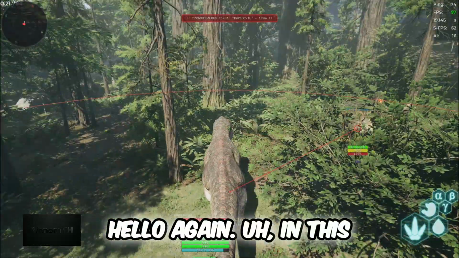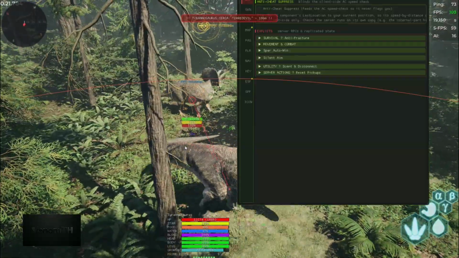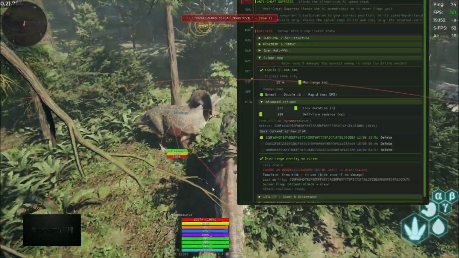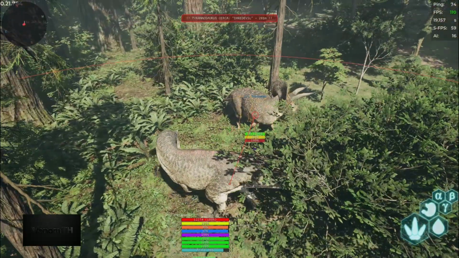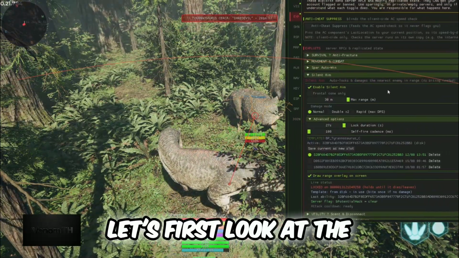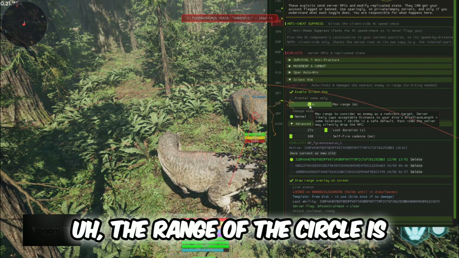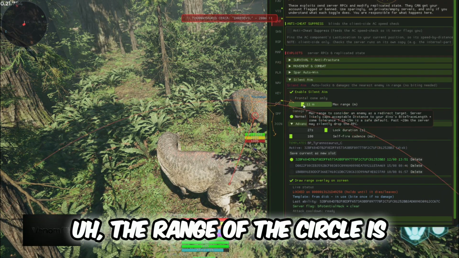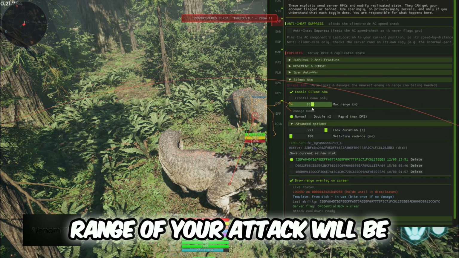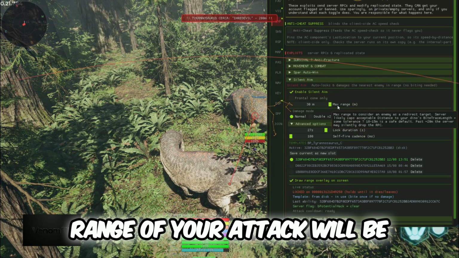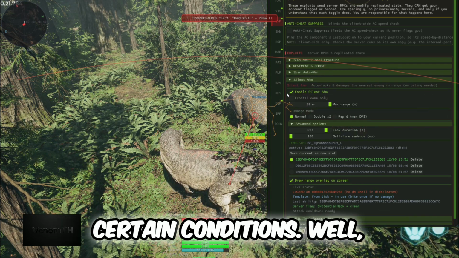Hello again. In this video, I will explain the function of Silent aim, okay? Let's first look at the configuration we should have. The range of the circle is purely visual since the real range of your attack will be decided by the server based on certain conditions.